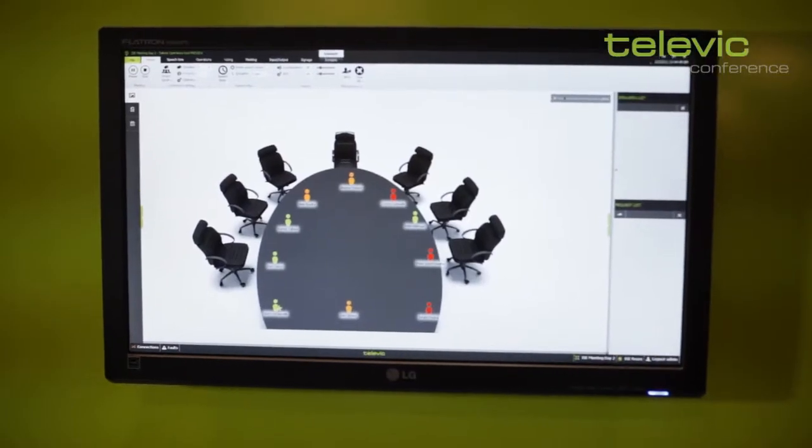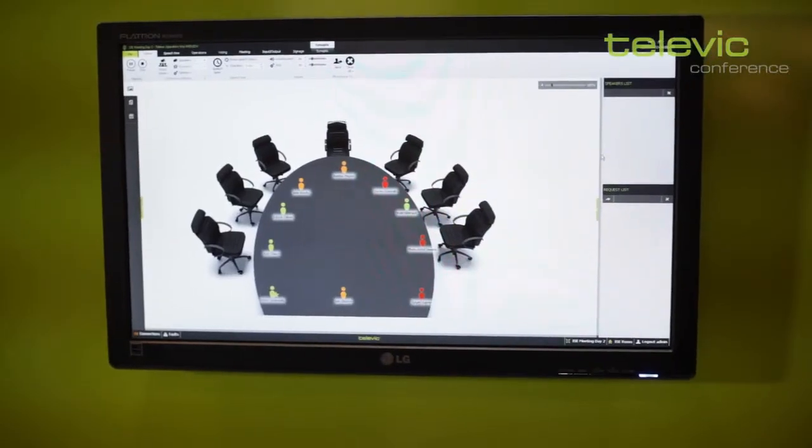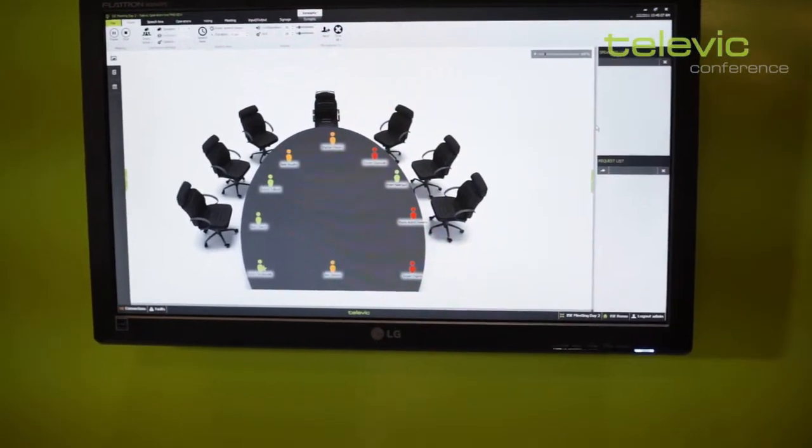What we're showing here is a preview of a new software that we will be introducing during the course of this year. Televic already has control management software for conference systems, but we are completely reworking it using the latest technologies in software development and also including a lot more development possibilities for the future. What we are showing here is the operator screen that an operator would typically use to manage a conference.